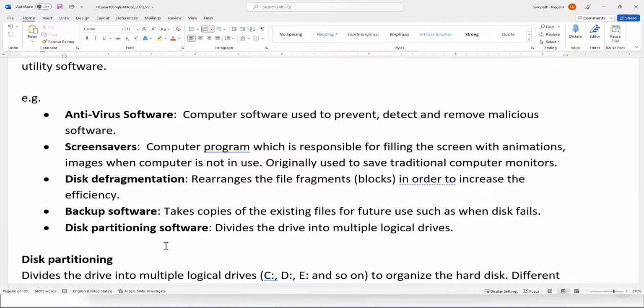Third one is defragmentation. Once you use the computer, data gets fragmented, which we call fragmentation. And defragmentation is when you put it into one single block. Then we have backup software and disk partitioning software. That means we can divide the hard disk into pieces, which we call partitioning.